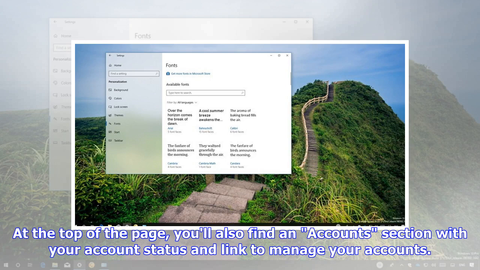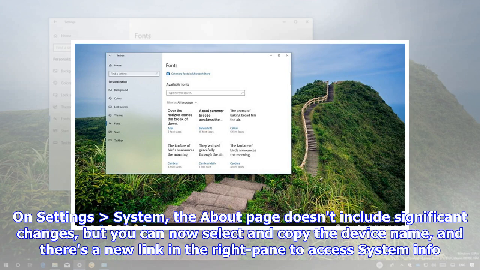At the top of the page, you'll also find an Accounts section with your account status and a link to manage your accounts. On Settings, System, the About page doesn't include significant changes, but you can now select and copy the device name, and there's a new link in the right pane to access system info.